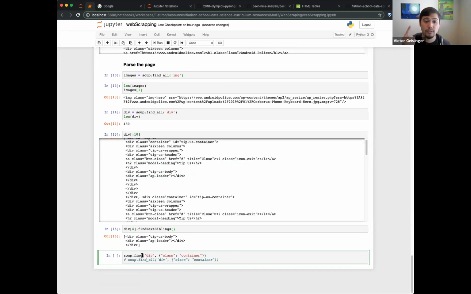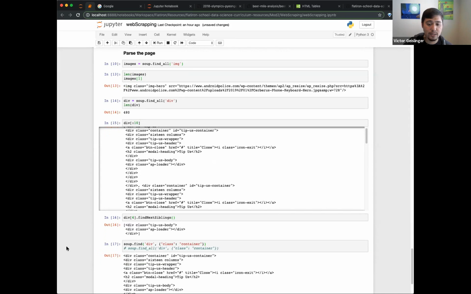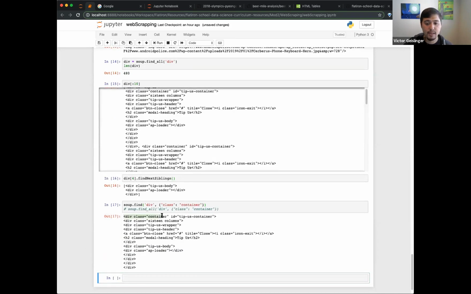So this will find just the very first one, where the class is a container. If we run this now, we can see right here we got the container, and then these are all the stuff within that div. You can see those ending tags, but this is the actual div itself. So I can start processing through, going deeper and deeper into it.